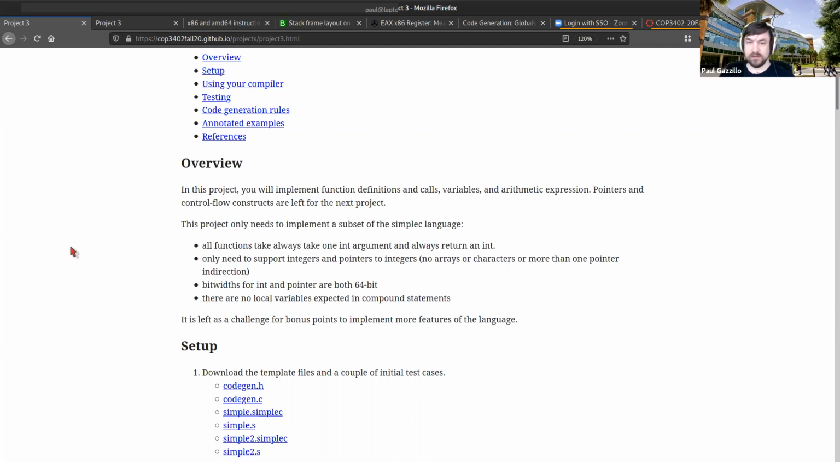And then also, you don't have to worry about local variables within compound statements. I'll talk about this more today. I'll give some hints about how you can implement this and what you would have to do to implement it.